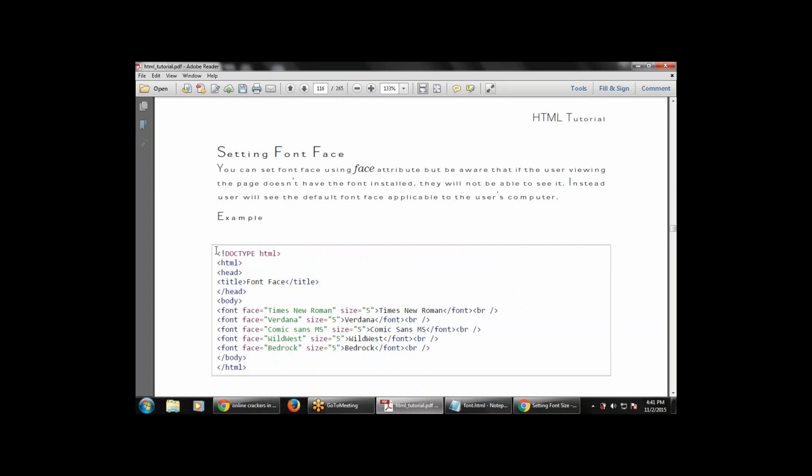This is one of the examples that is used: the doctype HTML, then HTML, then head, then title. What is the title? That is the font face. Then the title will be closed, then the head will be closed, body will be opened. This is the font, then face equals Times New Roman, then size equals 5. Then the font will be closed and the BR will be opened.